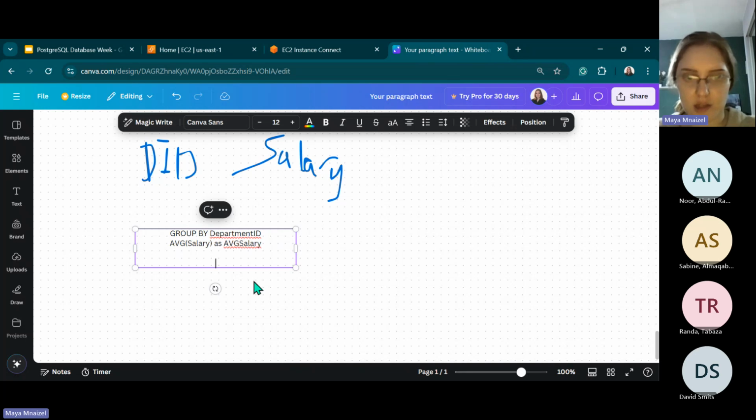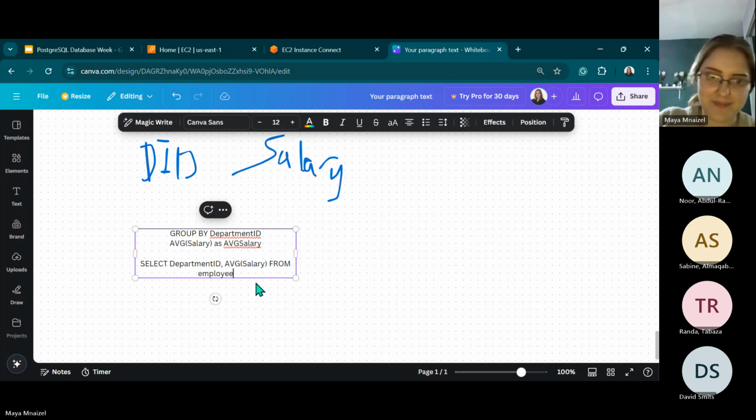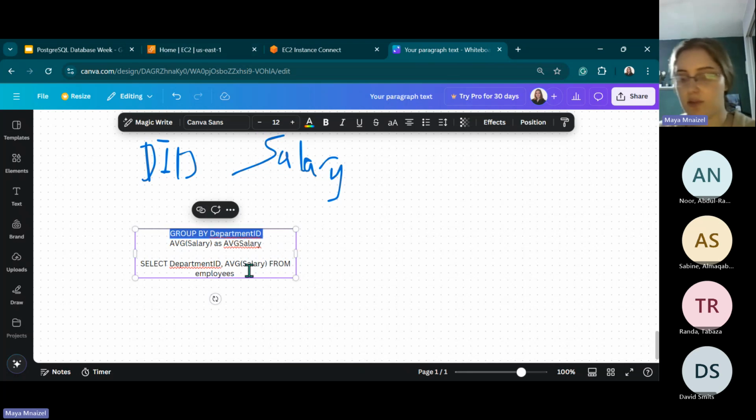We can say select and then say department ID, and we can say AVG salary from table or from employees. And then we can have some type of constraint or condition, and then we can add group by. Okay, so this is the first one.